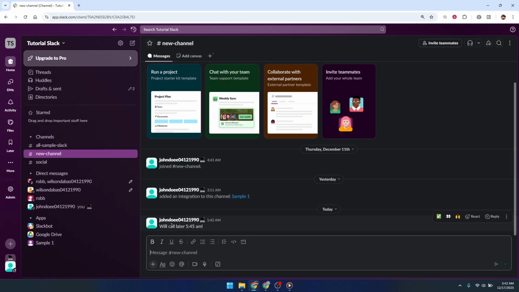When it's time for the call, open the channel or direct message where you want to host the huddle. This is important because huddles are tied to a specific conversation space. If it's a team-wide discussion, open the relevant channel. If it's just between you and one other teammate, open your direct message thread with them. Taking a moment to double-check the conversation you're in can prevent you from accidentally starting a huddle in the wrong place.